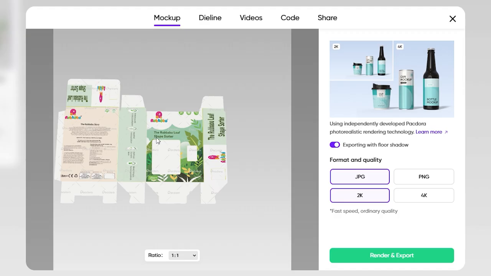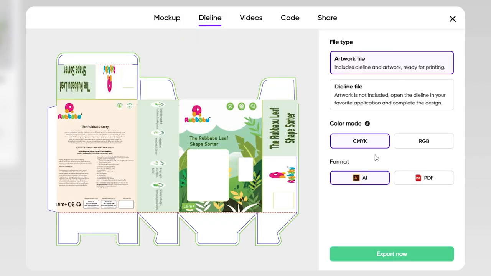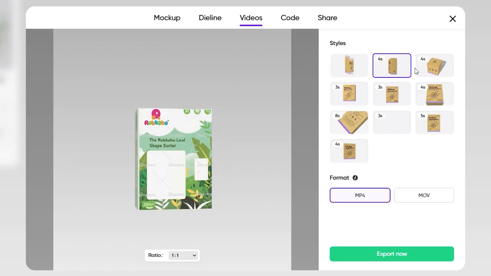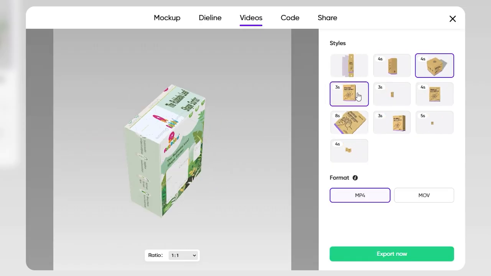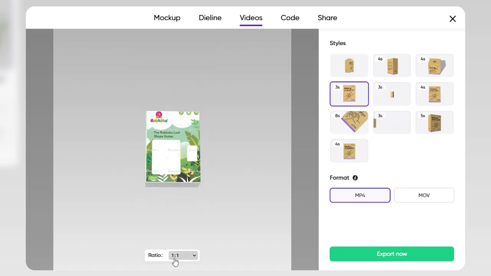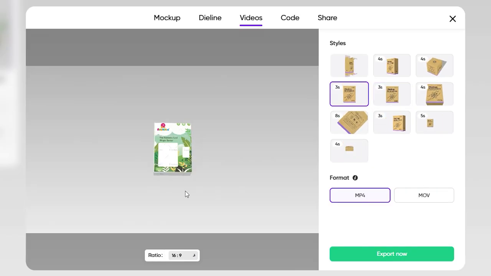It gives us a JPG in 2K and a PNG in 4K. Also it gives us a die line. Do you believe it gives us an AI file, an Illustrator file? Wow. It also gives us a PDF for our die line. And for the next one, you get a big surprise: it gives us a video render also, in MP4 and MOV in a few different templates like bounce back, side roll, and so on.